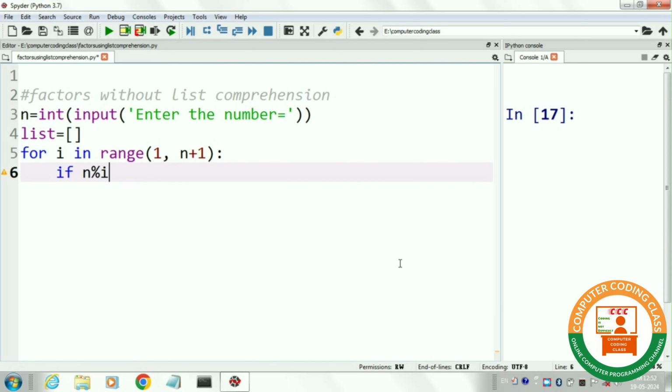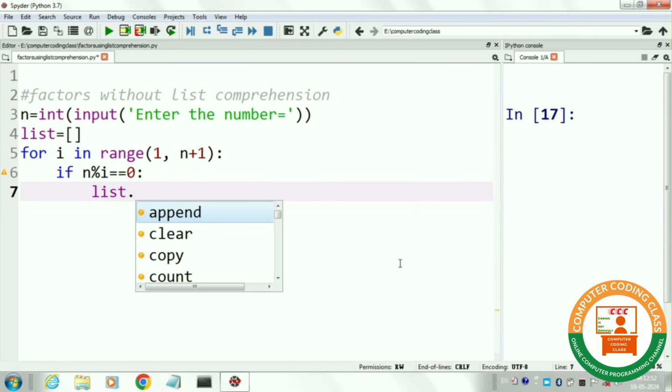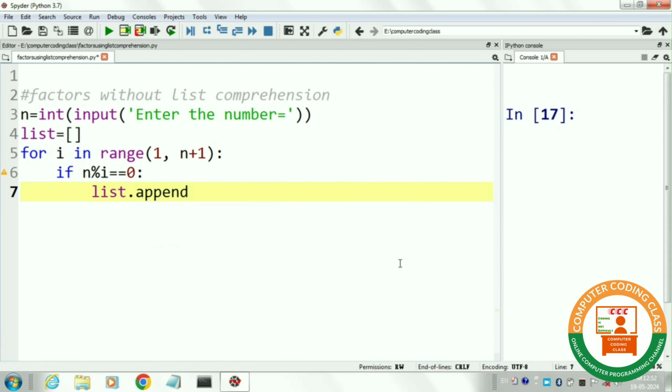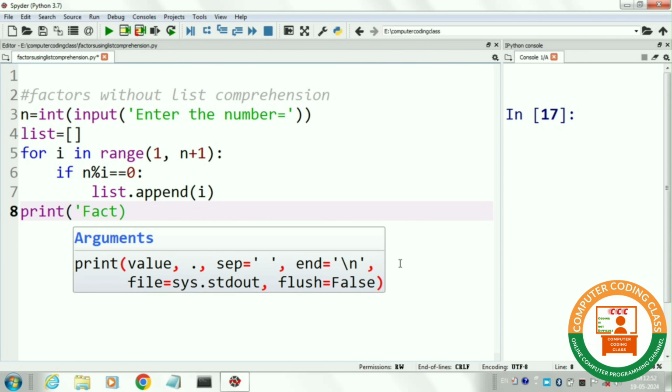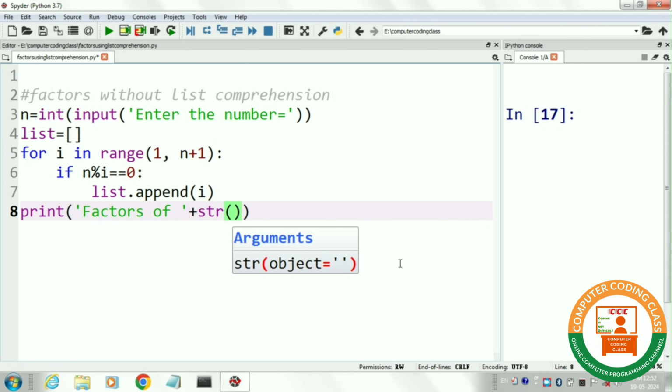In the for loop block, write if n mod i equal to 0. Here mod means remainder. If the remainder is 0, it means the number is fully divided by i. So next, append that number to our Python list. In this way, we find all the factors of the number. Next, print that Python list that contains all the factors.